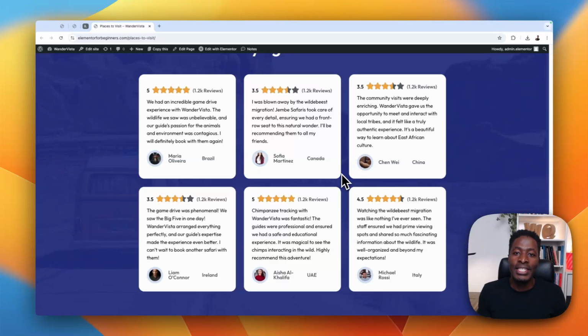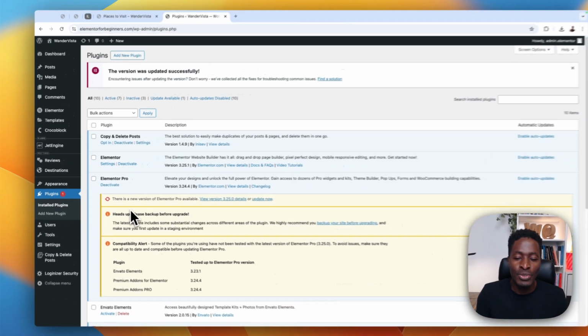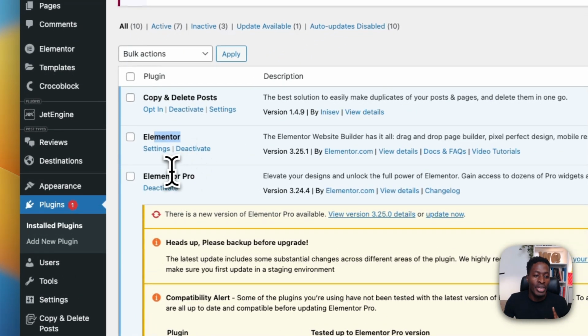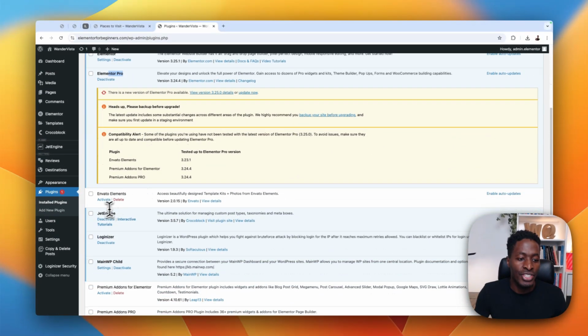So let's get started. To get started, I'm going to go back here in my dashboard and take you through which tools I am using and for what. So at the moment, I have Elementor and Elementor Pro. Of course, you should have Elementor Pro if you want to use dynamic features. And I also have Jet Engine.